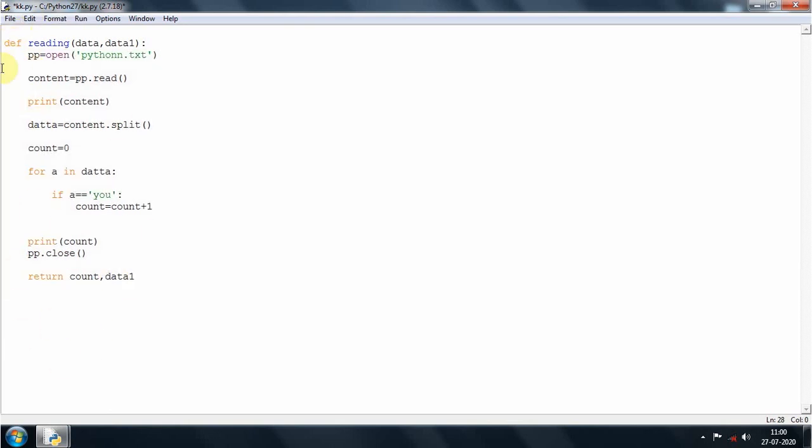Okay, so now I have defined a function called reading, which does the work of counting the particular word which you have entered. Then I have to edit this one, so it should take data1 here. It will take data1 and see whether it is present or not, or how many times it is present. Then I can edit this one as well here. I will write here the word, data1.